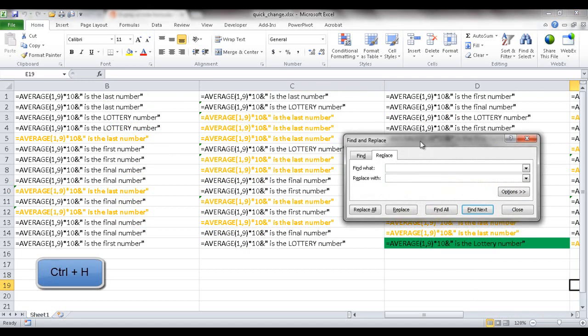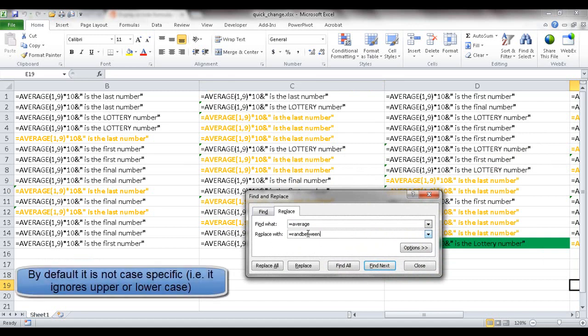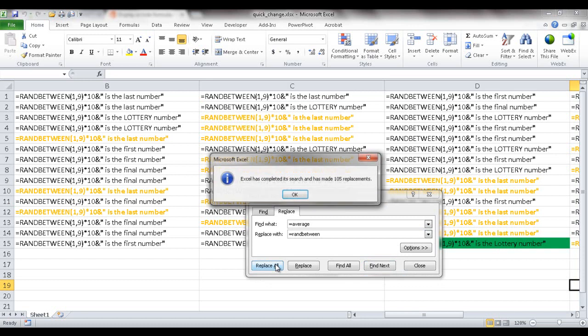What I want to do is find anything that says average. Just to make it a little bit more specific, I'll type in average, and then I'm going to type in RANDBETWEEN. You have to be careful when you're changing formulas or functions with find and replace and make sure you've got the exact one, otherwise it'll give you an error. It's always best to check beforehand what the actual syntax of the function is. I know that RANDBETWEEN is spelled this way, so I'm going to click replace all, and now it's made 105 replacements.